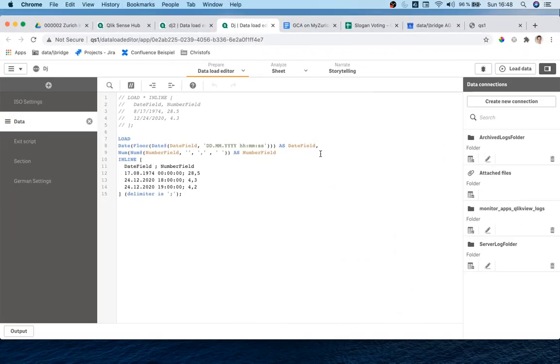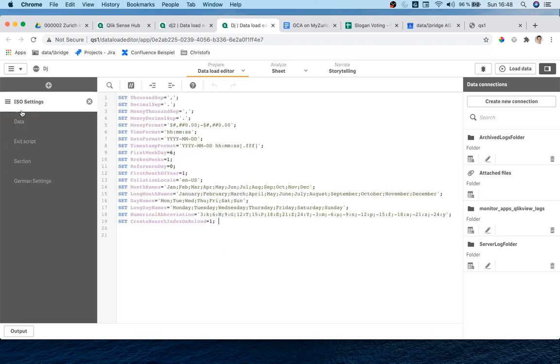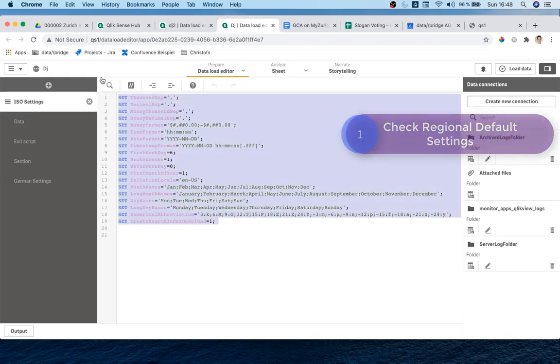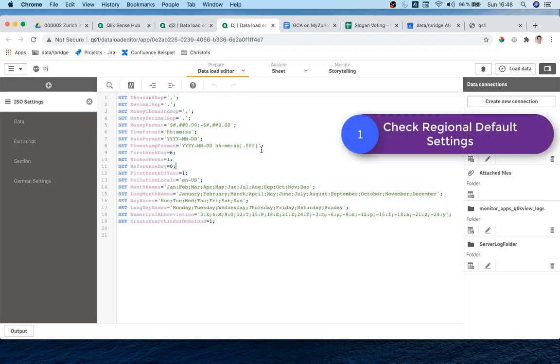Let's summarize the three things we learned. First of all, check the settings that already exist when the app is created. The first 19 lines, and check especially in the first 8 lines what your timestamp format reads here and your decimal separator, thousand separator. This is a general default for the whole app.